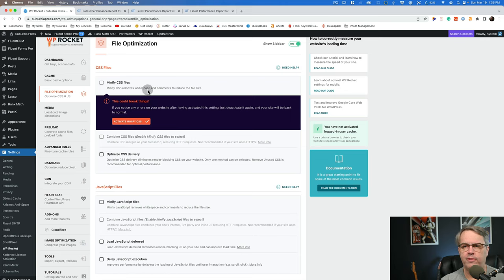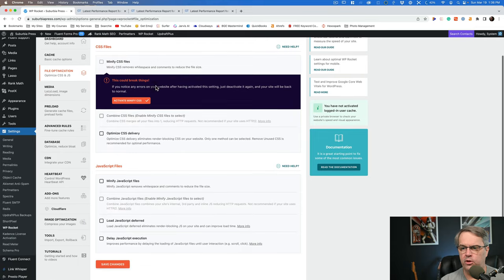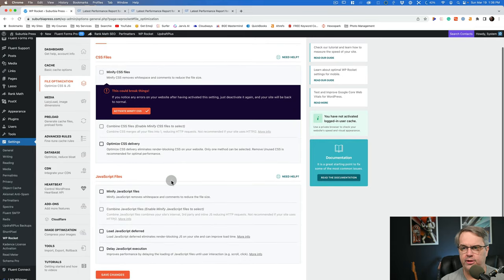And what it says is removing white space and comments to reduce the file size. And overall, that gives you a little bit of a bump up. And it means that every time someone loads a page and it's removing that stuff, your server is taking an action. Again, I don't want my server to take any more actions than it needs to. So that's why I do not check any of these, but I will show you what I do instead.